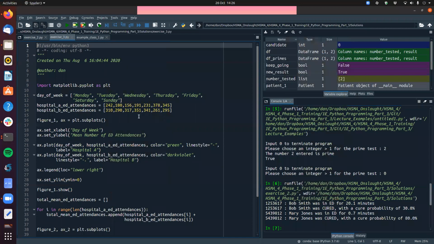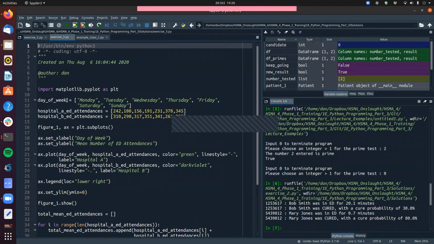Okay, so first thing we want to do is import matplotlib.pyplot as plt. And then I've just set up my data here. In reality, you won't be typing in the data by hand. This is just for the purposes of the exercise. It'll likely be generated from your model, or you'll be reading it in from a file or something like that. But yes, I've got my day of week: Monday, Tuesday, Wednesday, Thursday, Friday, Saturday, Sunday here.